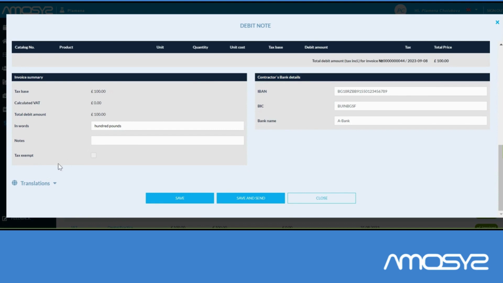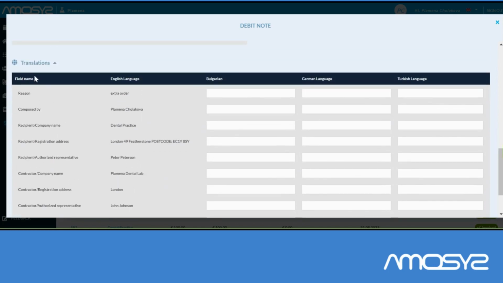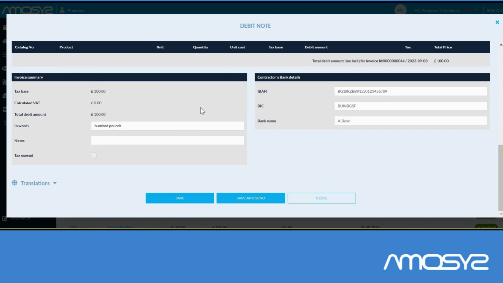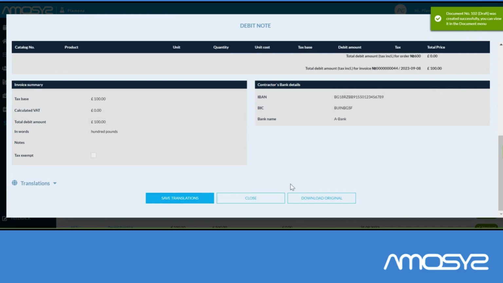If you want the debit note to be in a language other than the one in your country, you need to click on Translations. This opens a table where you can enter translations for the debit note in Bulgarian, German and Turkish. After entering the translations, click the Save and Send button and you have successfully sent the debit note to your client.